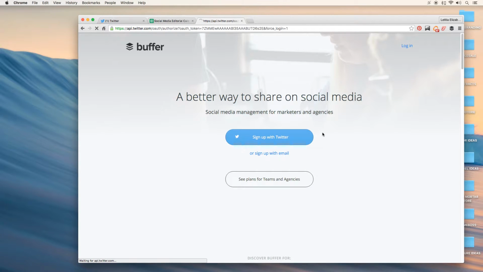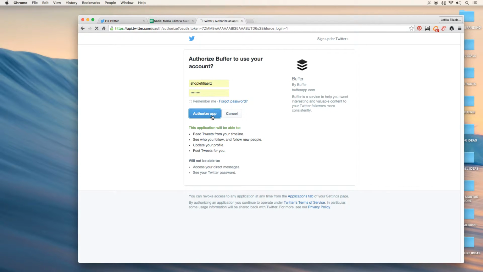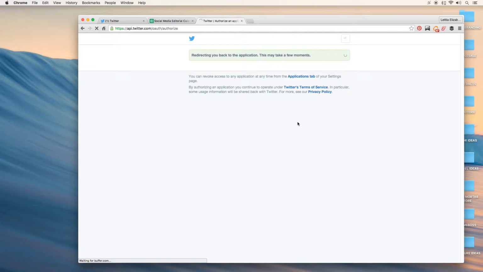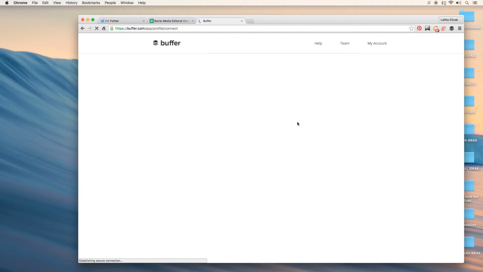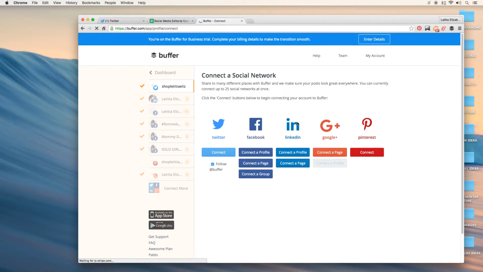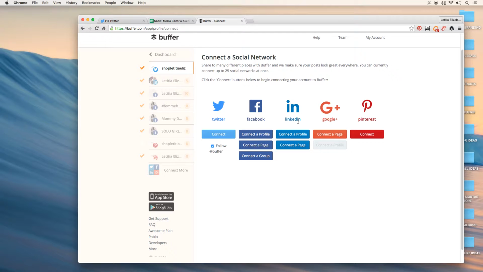So I'm going to go ahead and click sign up with Twitter, or for me it's sign in because I've already used it. It's going to go ahead and authorize with your Twitter account, as any app does. And then it should take me to my dashboard. So here's what it's going to look like, even if you haven't used it before. It's going to ask you to connect your social networks. Now, what's great about this is that once you set it, you forget it.